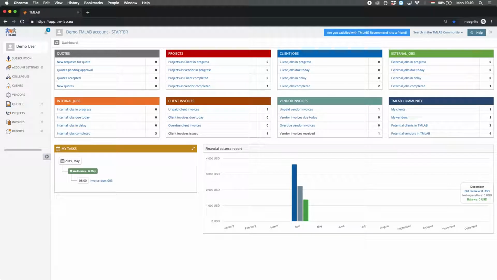It was aimed to be a translation management system that covers the need of both language service buyers and providers. It consists of different menus. The first one that we can see here is the dashboard, where we can see some data about quotes, projects, client jobs, external jobs, internal jobs, client invoices, vendor invoices, some info about the TMLAB community.